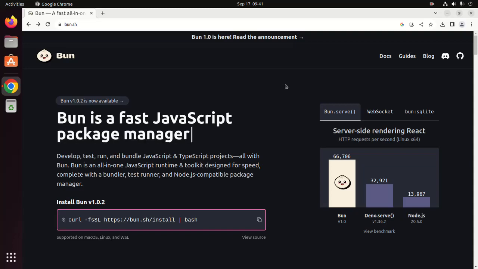1.0 is here. It is Bun's first stable release. Bun.js is an incredibly fast JavaScript runtime and toolkit designed for speed, complete with a bundler, test runner, and compatible with Node Package Manager.